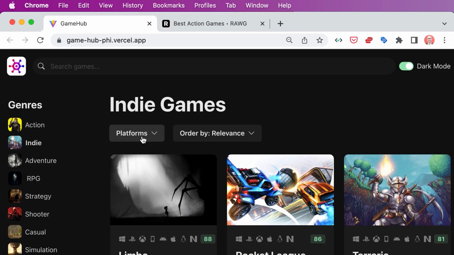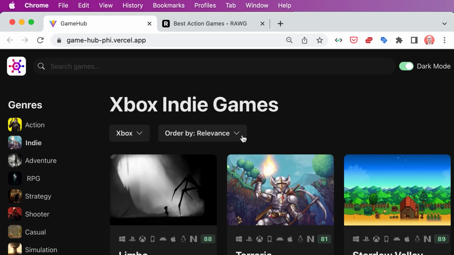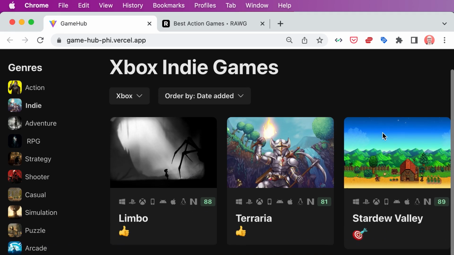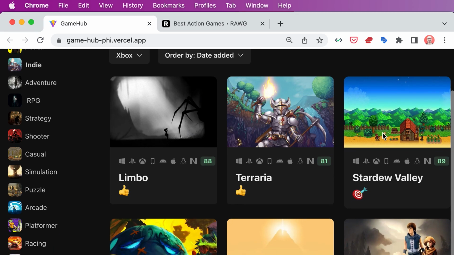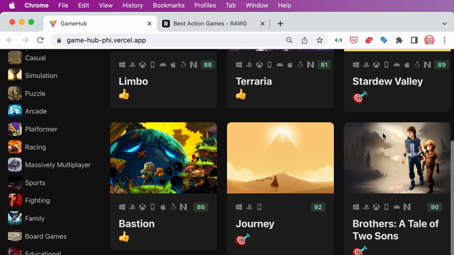We can also filter by platform, like PC, PlayStation, Xbox, and so on. We can sort the games. So we have several UI patterns you see in modern applications. This is a fantastic opportunity for you to practice everything you have learned in this course.